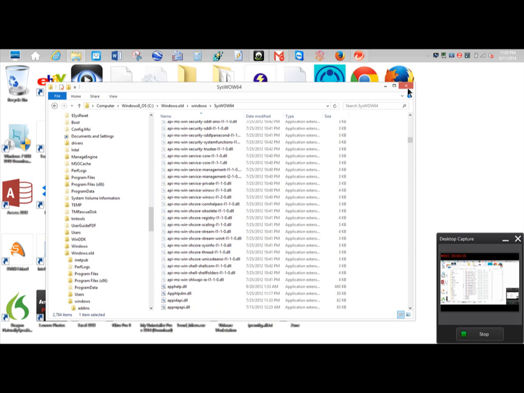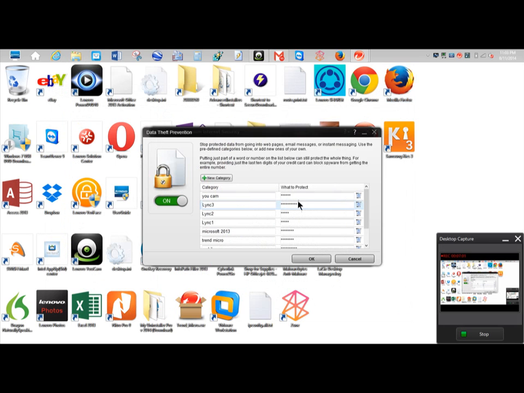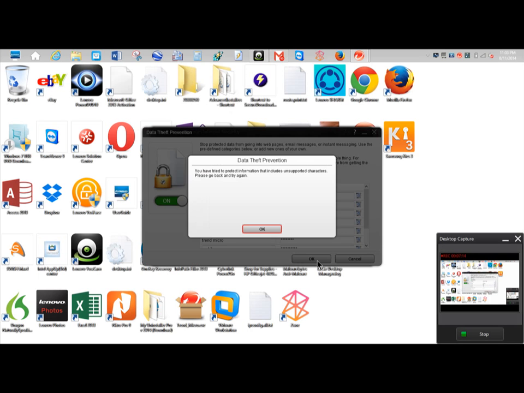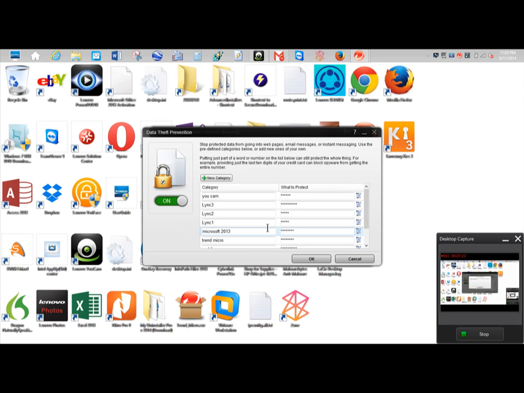Okay, so now let's get to what they've done here to your security app. Now, I'm going to click OK, but I'm not even going to make any changes in here. Okay, I'm going to click OK, and it's going to give me an error sign. You have tried to protect information that includes unsupported characters. Please go back and try again. So somewhere in here, in these data windows, they have added hidden characters, or somehow it is added when I type, because here's what happens when we trash everything.